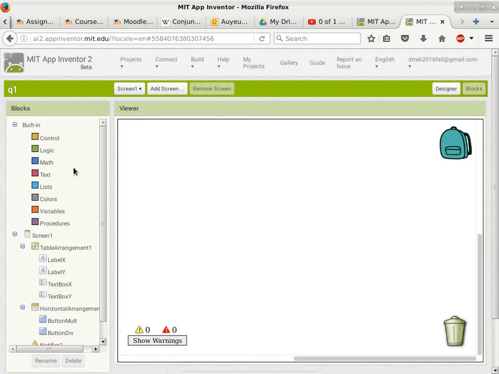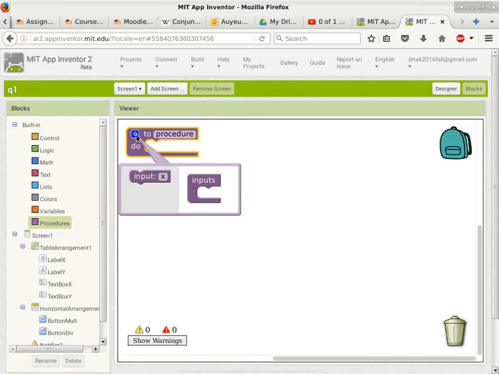Okay, so what we need to do is to figure out a procedure first. I personally would use a procedure. You do not need to use a procedure. This procedure is really just to check numbers. In other words, I just want to see if the text in text box X and text box Y are actual numbers or not.